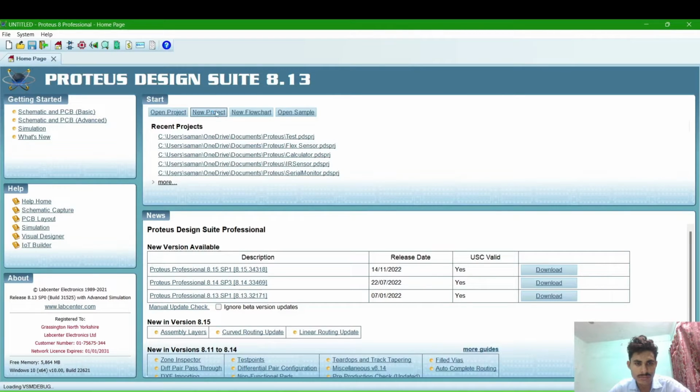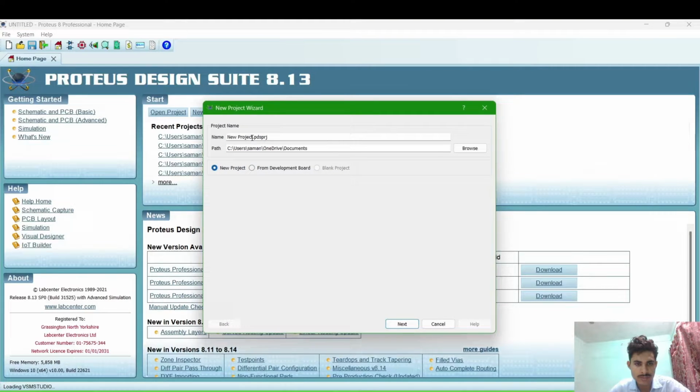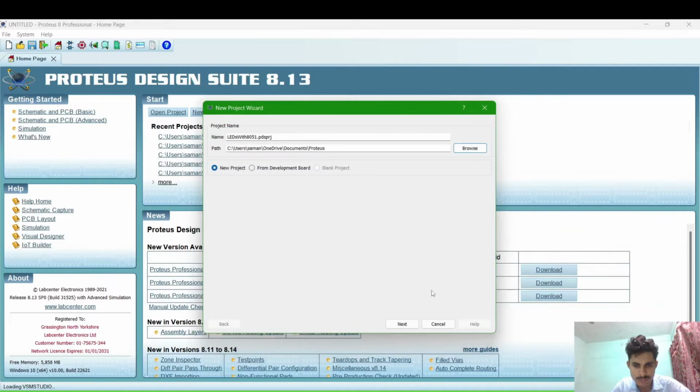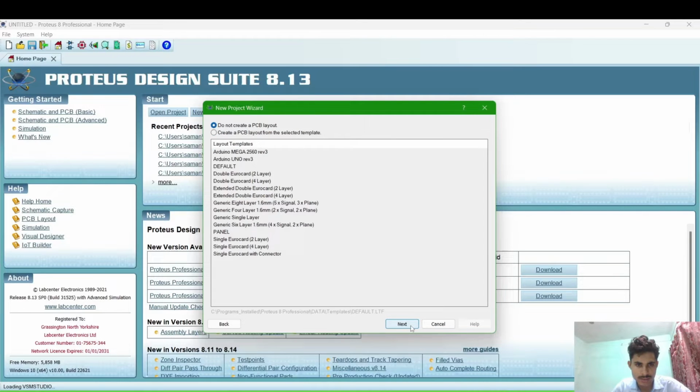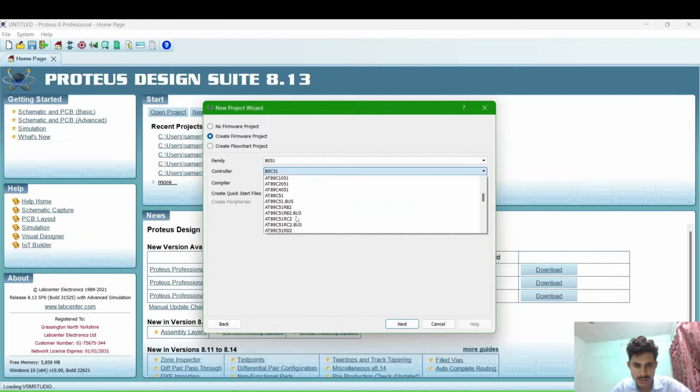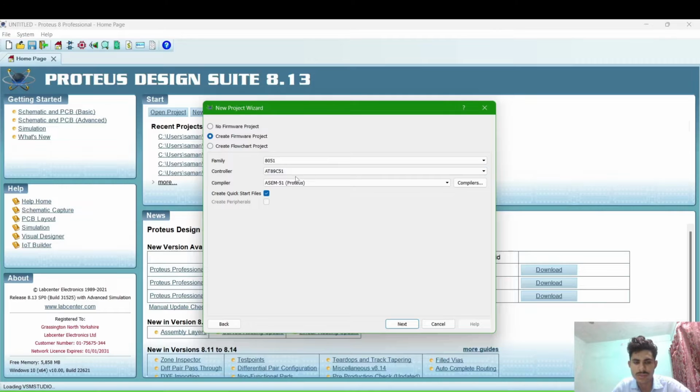Then create a new project. Then name it AT51. Next, there we will select the 8051 microcontroller. The family is 8051 and the controller is 8051. This is the family of the controller.